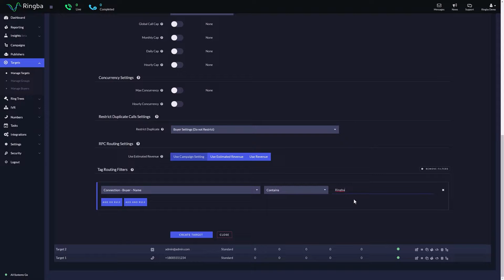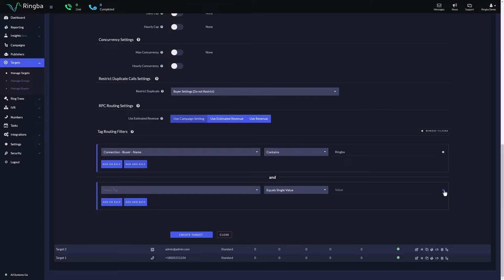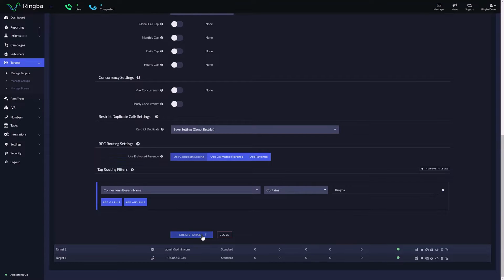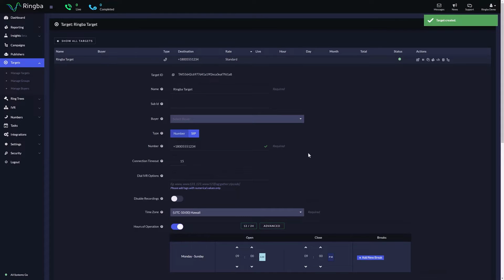Enter in your value. You can select Add and Rule to add another rule that must also be satisfied for the filter to function. Or you can select Add or Rule to add another rule that is satisfied instead of the previous rule for the filter to function. After you have added all necessary rules, press Create Target, and you have successfully added your target.